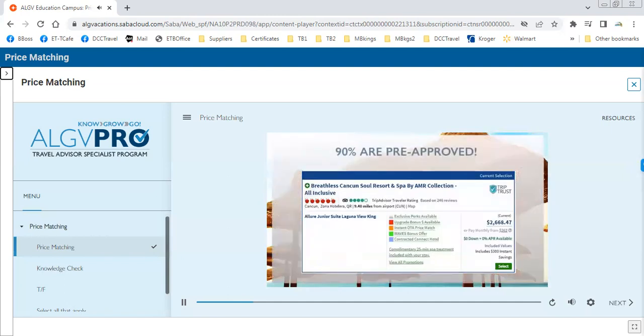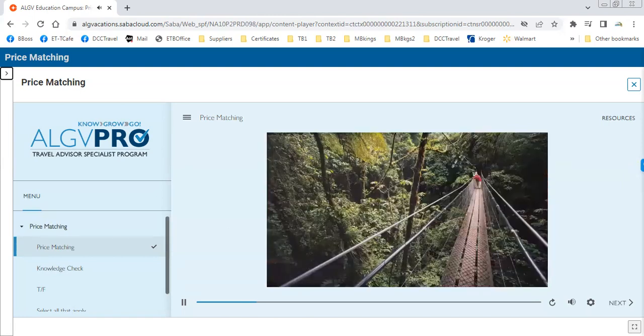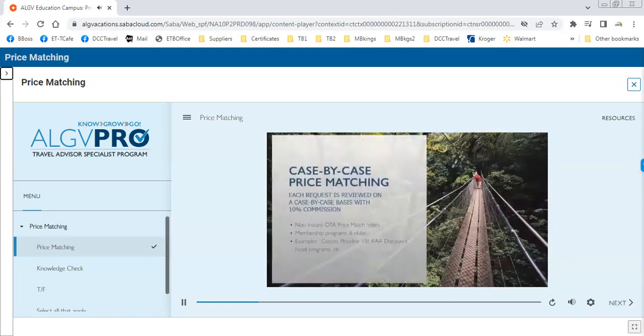Hotels that are instant OTA price match pre-approved feature an agent value ID indicator, so they're easy to find in VAX's booking engine. Although most of our price match requests are pre-approved, there are a few situations that require more consideration. When this happens, each request will be reviewed on a case-by-case basis, and commission would cap at 10%. An example of this would be if you have a hotel booked that isn't an instant OTA price match hotel, and you want a price match against an OTA. Another example would be a price match against a membership program or club, such as Costco or AAA.